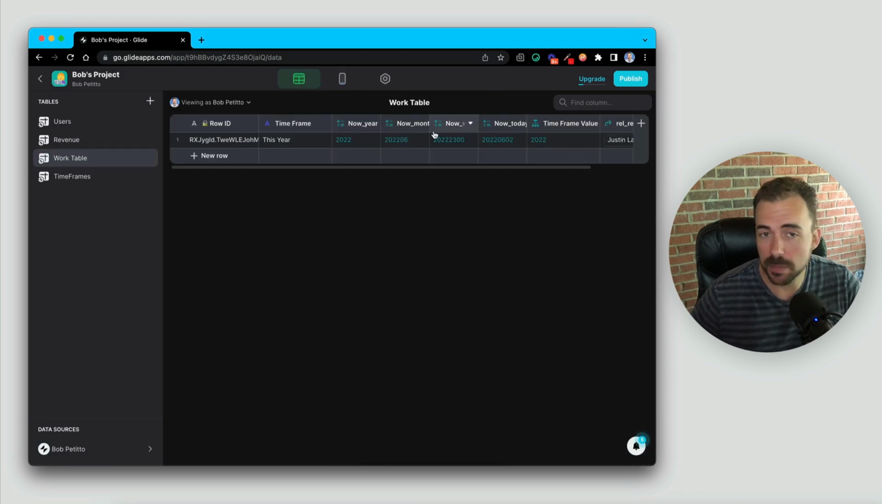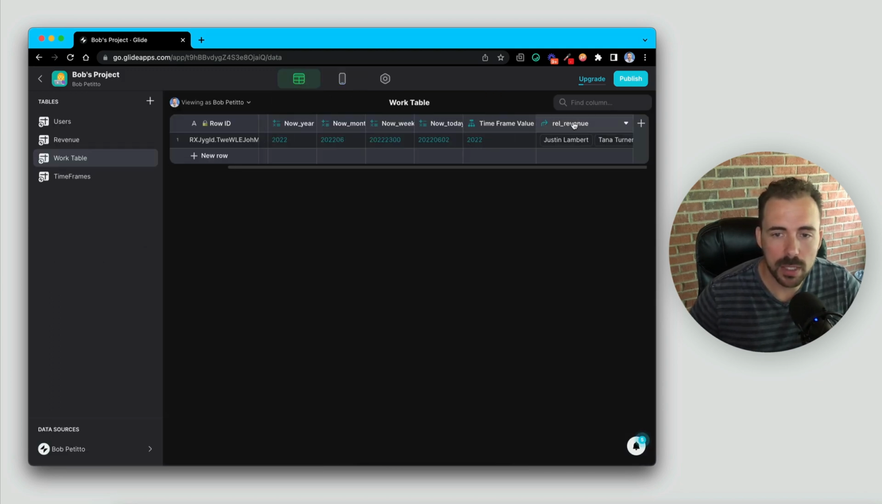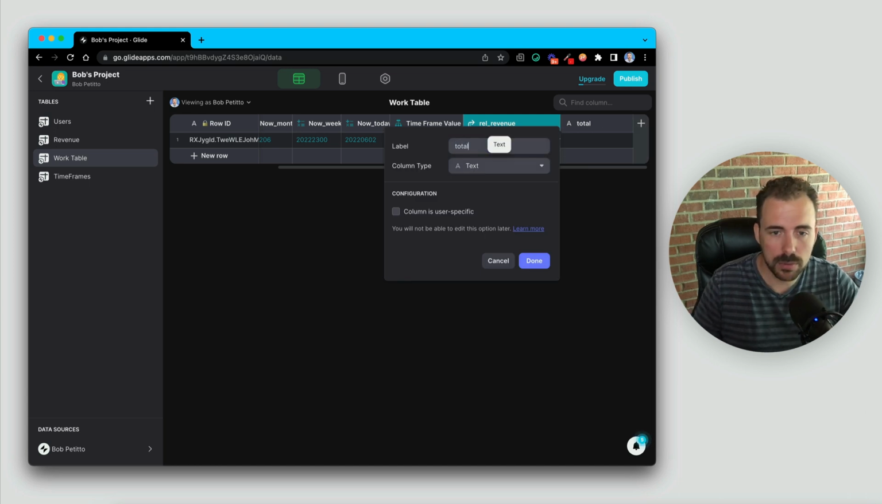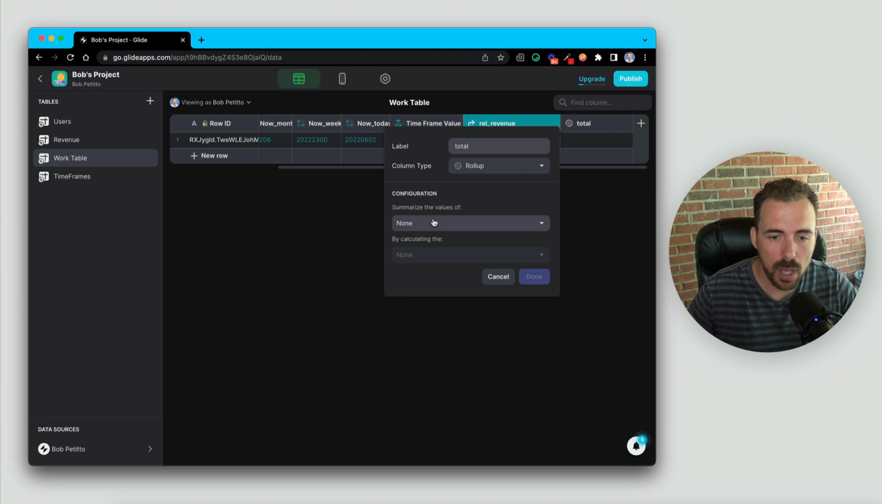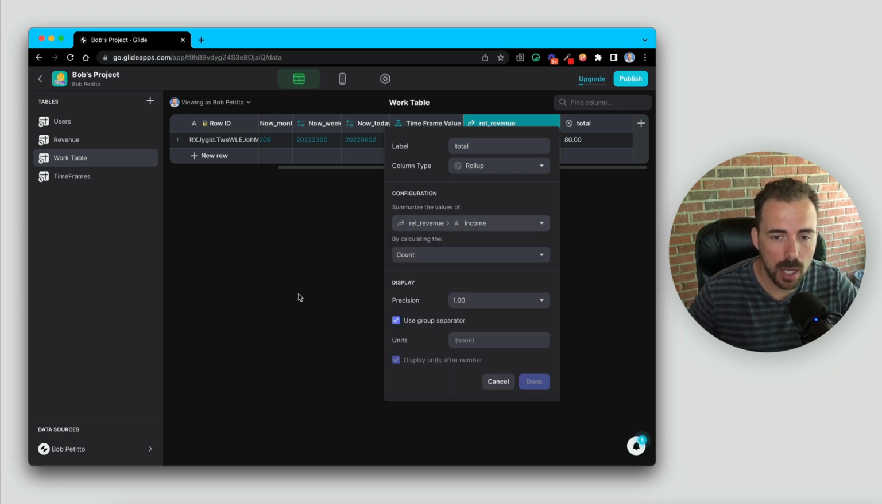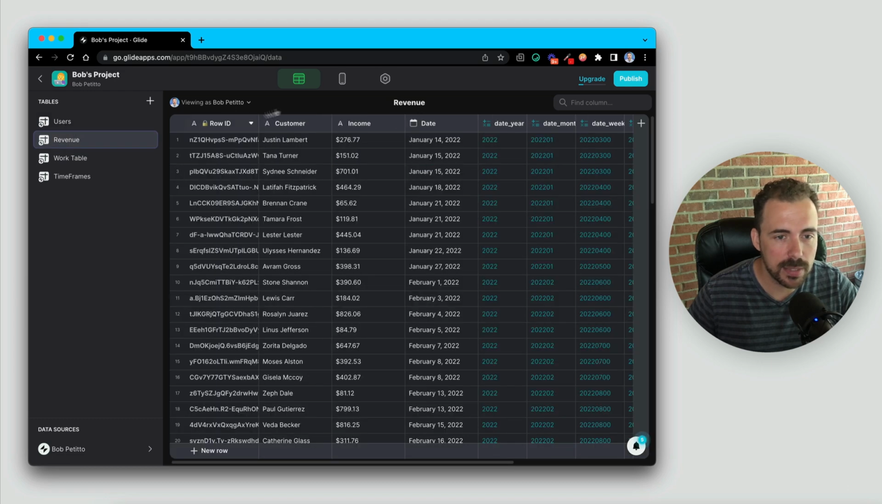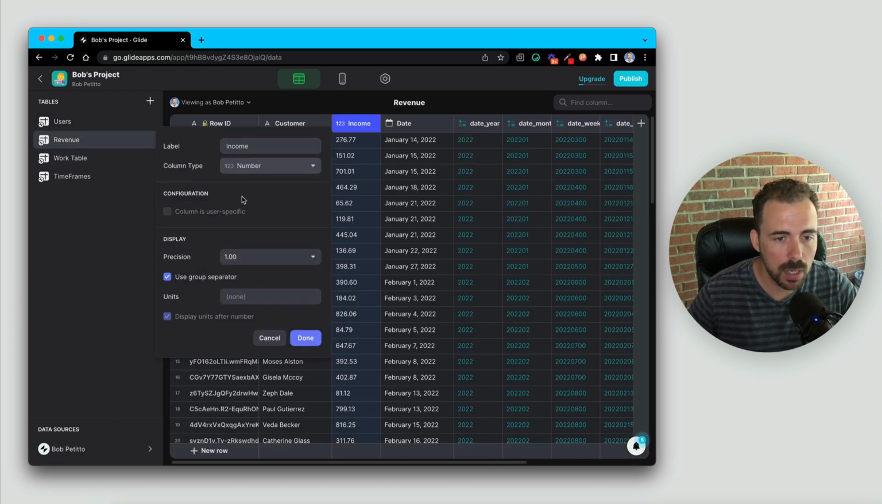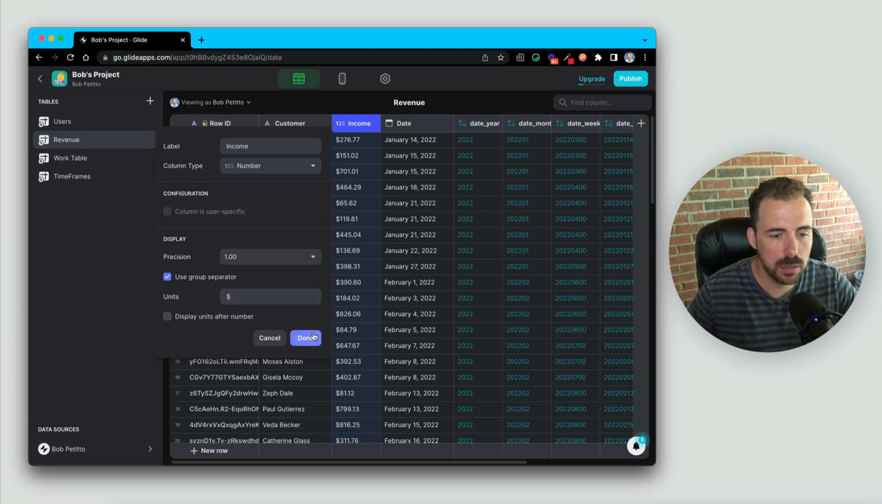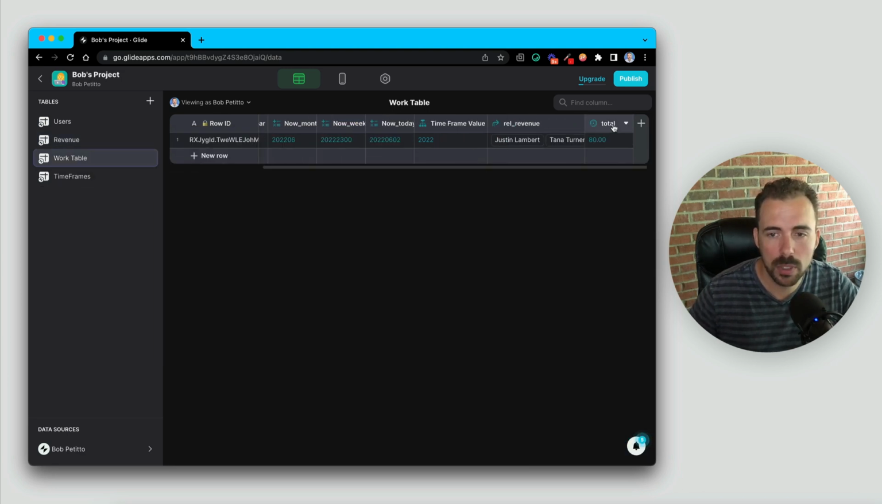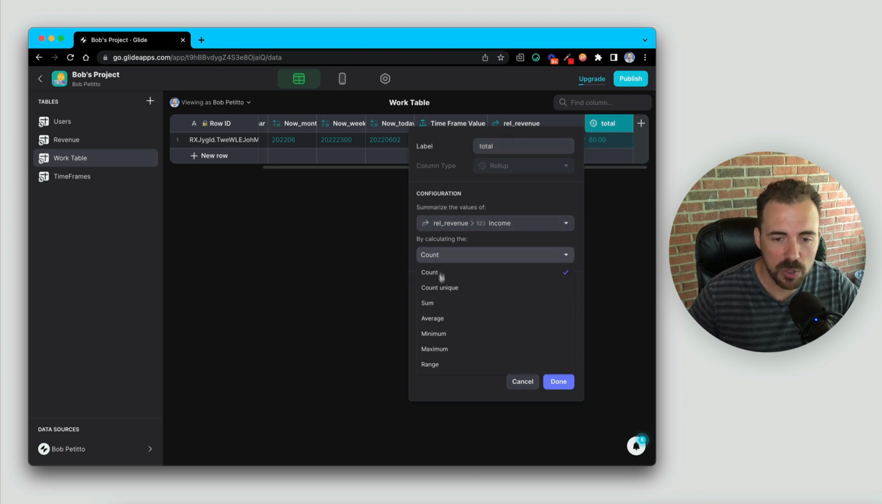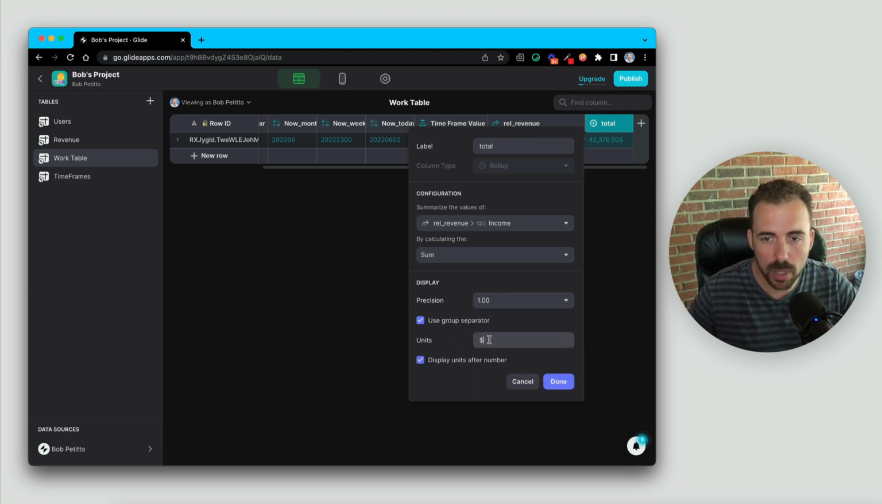All right, so now that we have this nifty little dynamic relation in our work table, we can also start generating some values. We have the relation already, so now we can do something with it besides just displaying a list. We could also grab a total, which is just going to be a roll-up of that relation, and we're going to grab our income. Done. But I guess our income needs to be formatted correctly. This should be a number. Okay, so for our work table for our revenue, we don't want the count, we want the sum. And we can make it look like a currency.